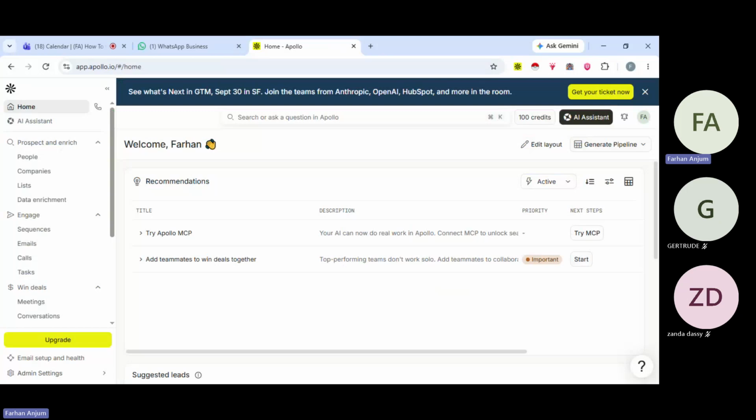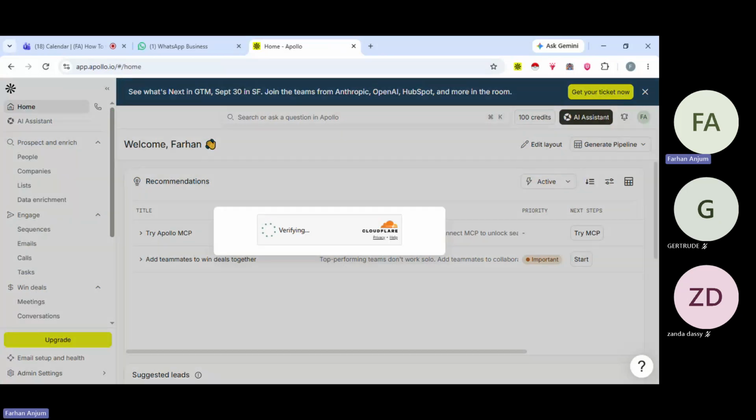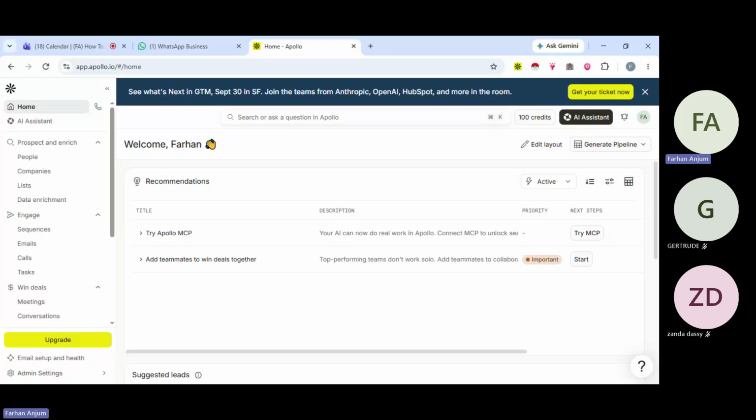and there you go. Now, there are some pros and cons of using Apollo as well, because every platform, every tool has its own pros and cons. Let me share some of the pros and cons with you, and then after that we can start the lead hunt process. Now, let's talk about the pros first.